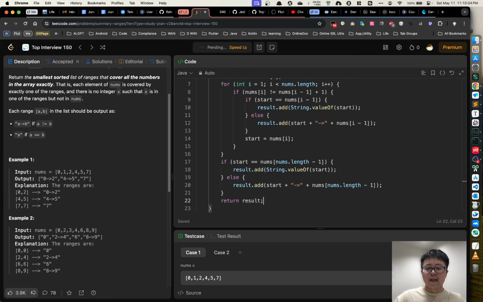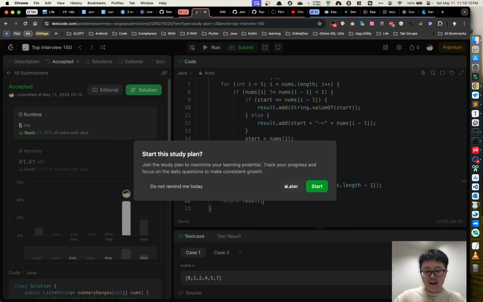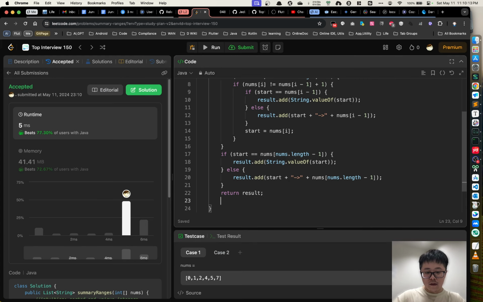Let's check the correctness and analyze the time and space complexity. So the time complexity is Big O of n, and n is the number of elements in nums. This function iterates through the array in a single pass and processes each element once to determine if it belongs to the current range or starts a new range. And the space complexity is Big O of n, and n stands for the number of different ranges generated. In the worst case, this could be as large as n.